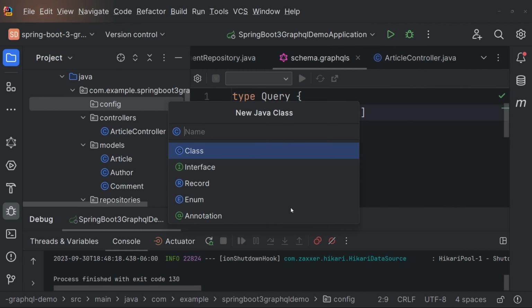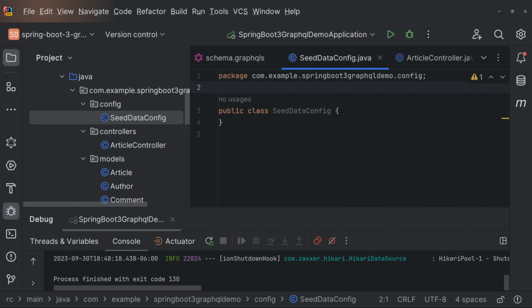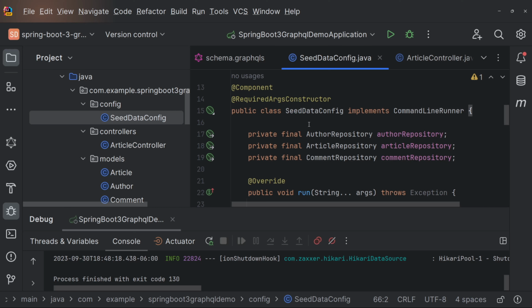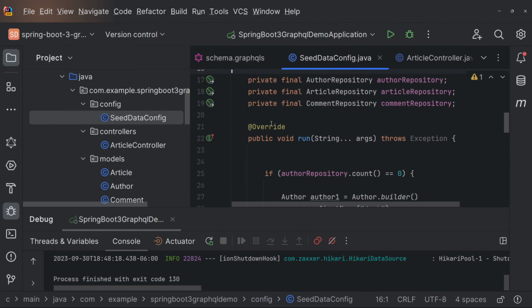So let's go ahead and create a new class, and we'll just call it SeedDataConfig, which is a convention that I use on this channel here. To save time, I cut and pasted some seed data that I've set up for this example. I've got all three repositories defined here.